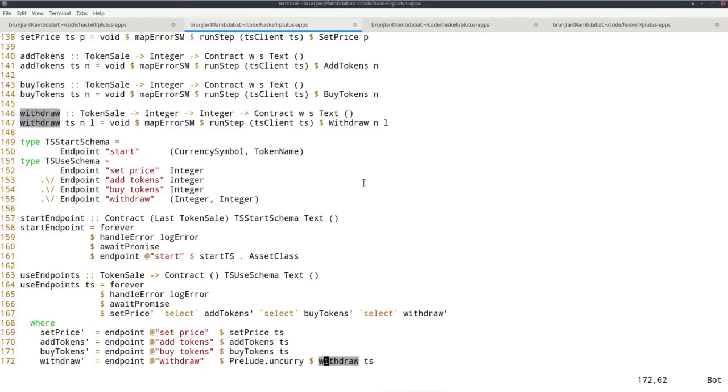So the only wrinkle here is that I use uncurry. Recall the withdraw function took 2 arguments, type integer and integer, whereas the endpoint takes a pair of integers. And that's exactly what uncurry does. So the endpoint delivers a pair of integers, and then uncurry enables us to use this pair of integers with the withdraw function. So it converts it into a call to a function with 2 arguments.